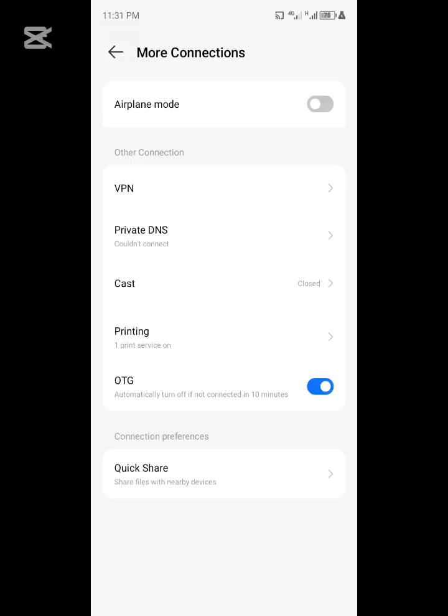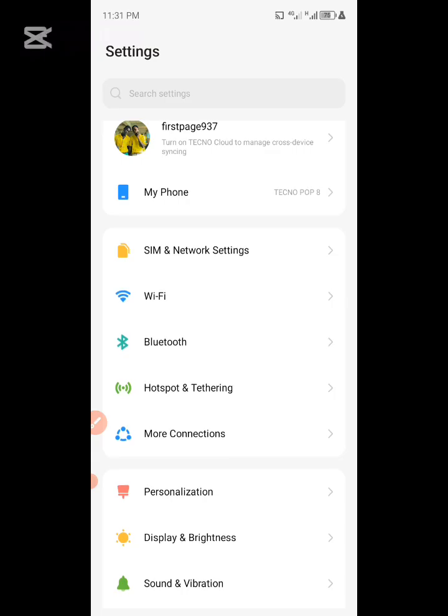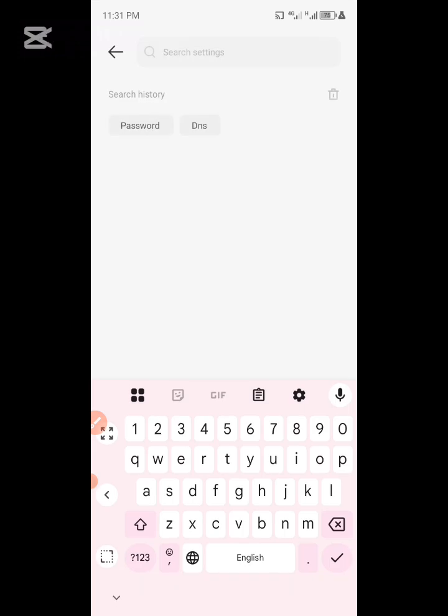Maybe you are using a phone where More connections or Private DNS is difficult to find. Once you go to your settings, just tap on the search bar and search for DNS. Just type in DNS and search. You see it pop up like this, and then you go on and do your settings.